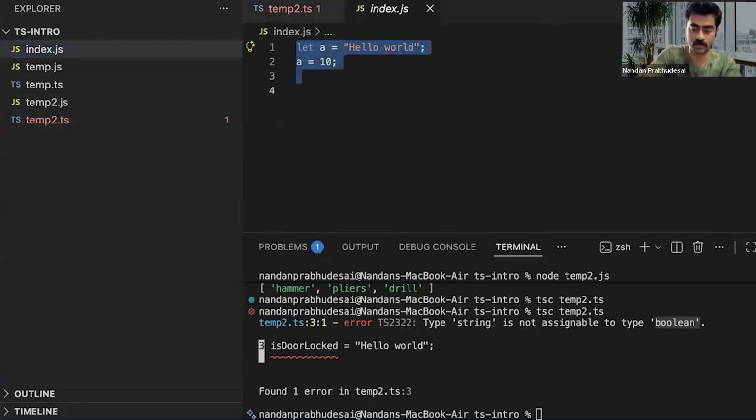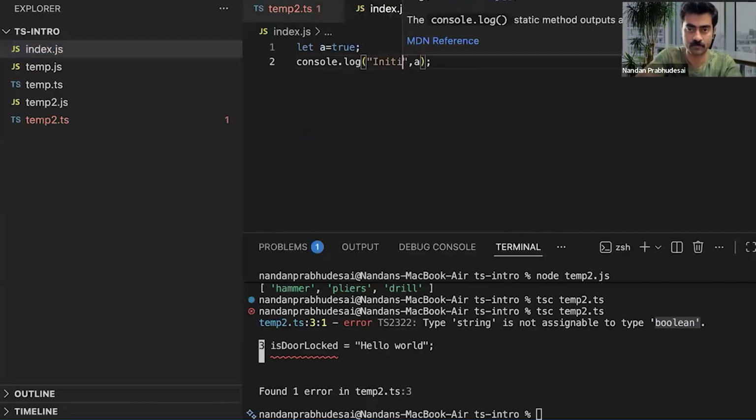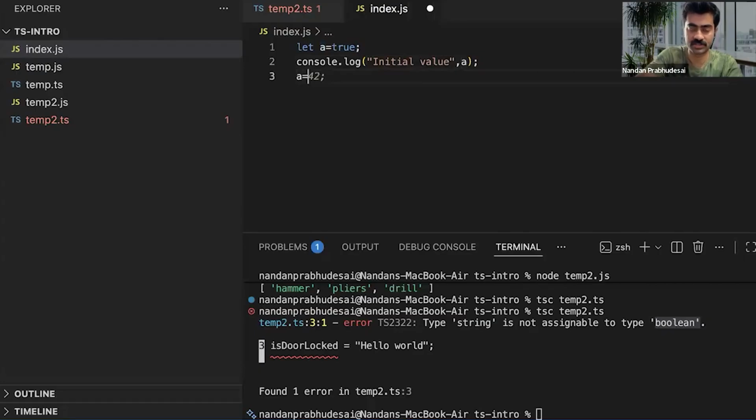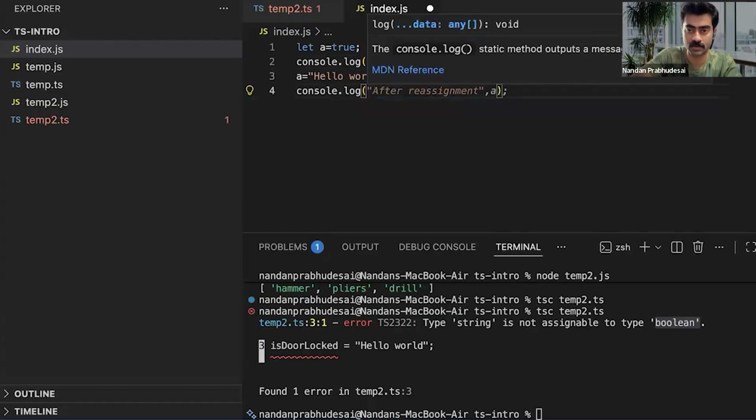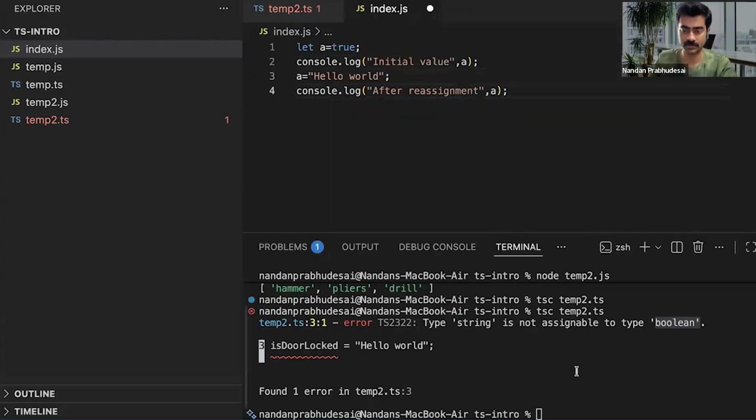So let's say I have a variable, a, which is true, which stores a boolean value. I will console log this as well here. I will say this is the initial value of A. Now let me store a string in this, that is hello world. After reassignment, A. Now let me just run this code.